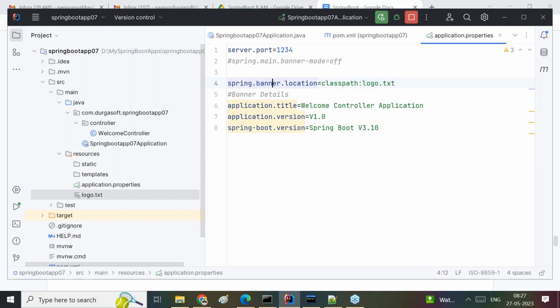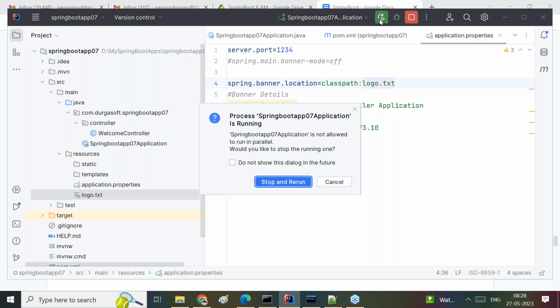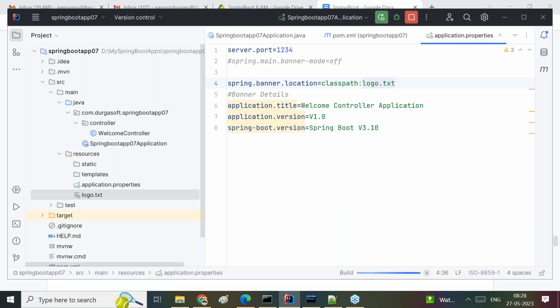So spring.banner.location=classpath:logo.txt. Classpath means if the logo.txt file is available in any classpath, the IOC container will search for logo.txt in the classpath. The resources folder is automatically available in the classpath. There it will search for logo.txt. Right. Now let us check this clearly. Now I want to re-execute the program. Let me re-execute the program here.